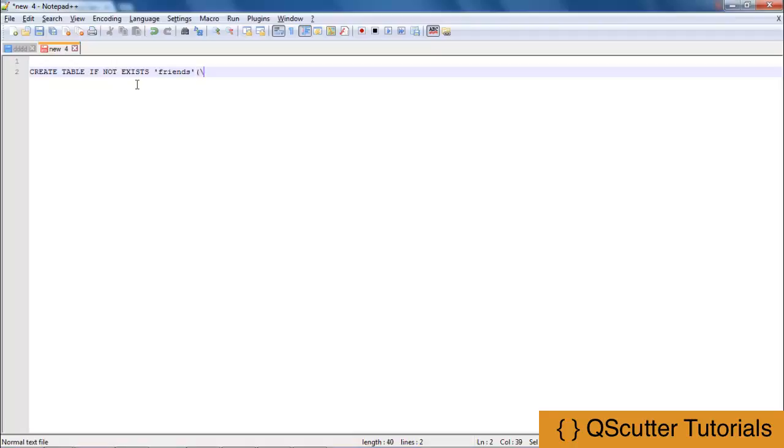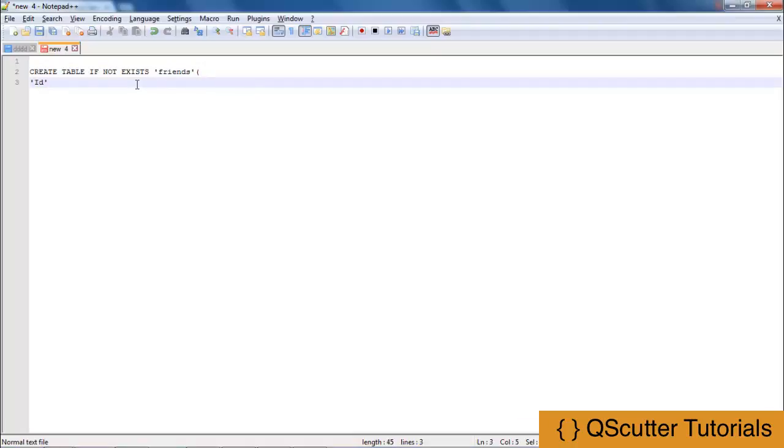I'm going to use ID, and that will be for int. I'm going to use the integer because ID is an integer. I'm going to give it a value of 10.